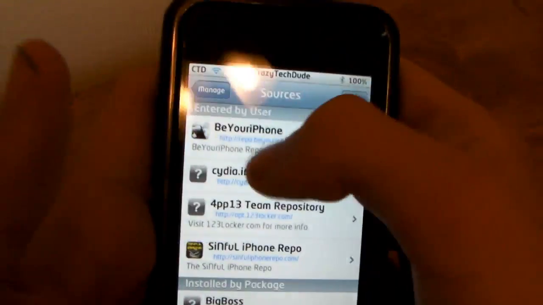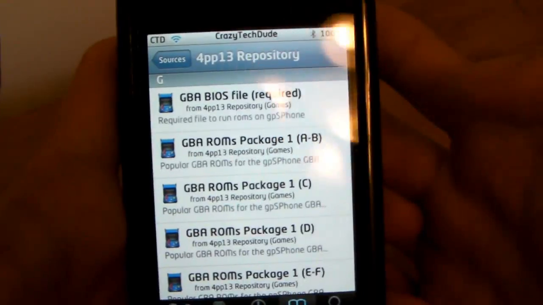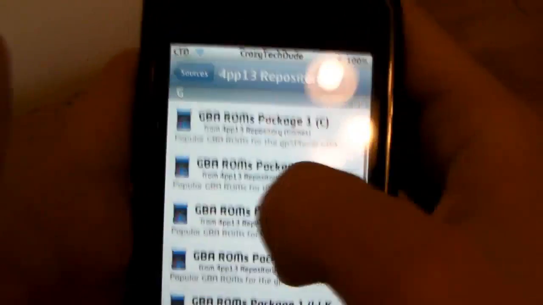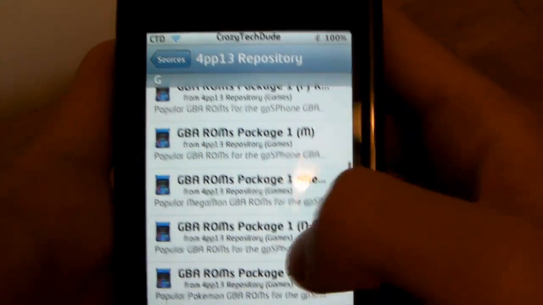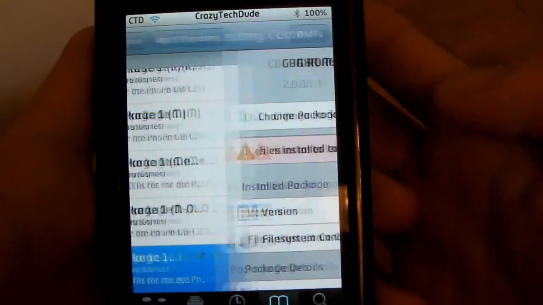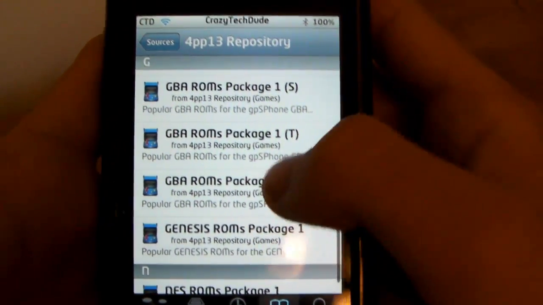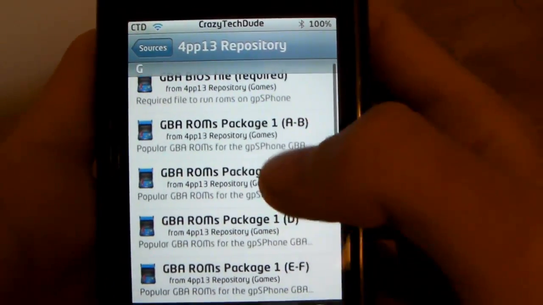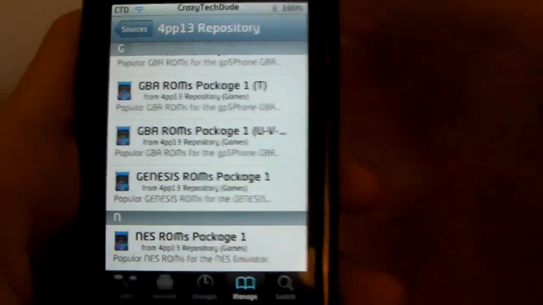After you go there, you want to go into your other source that you added, and this shows you where all your ROMs are. I have the Pokemon ROMs downloaded, so right here. Wait, sorry. Okay, where'd it go? But yeah, these are all your ROMs. Find the ones that you like and install it.